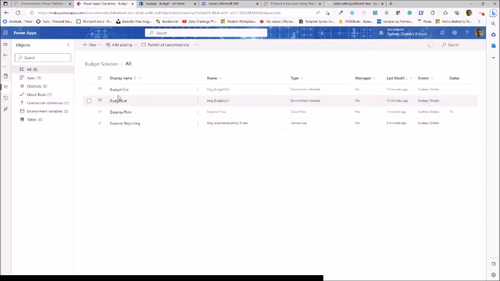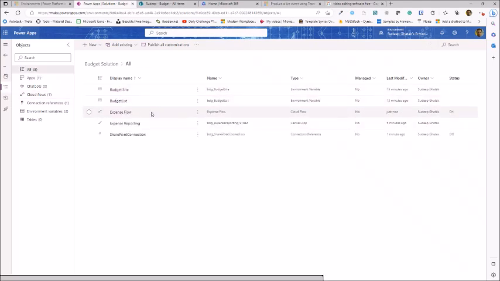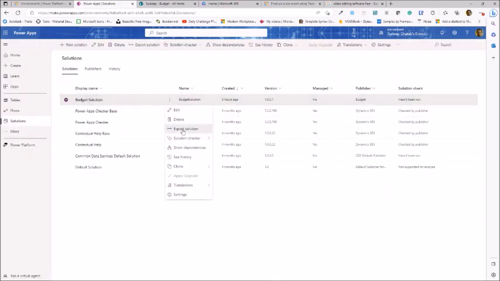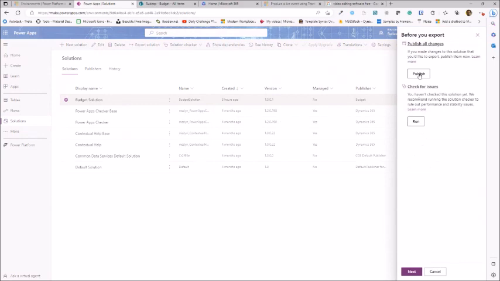Okay, my solution is now ready. It has one app, one flow, one connection reference, and two variables. So all that looks good. I'm ready to deploy this to a new environment. In order to do that, I'll do a publish all customizations from here, or you could also go and start exporting the solution and do a publish in this screen.